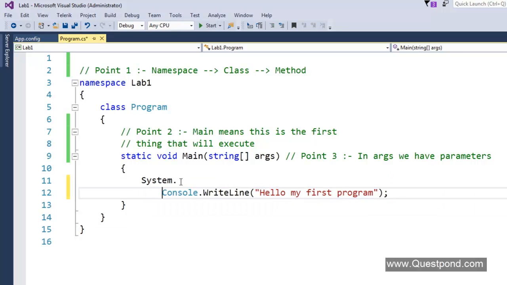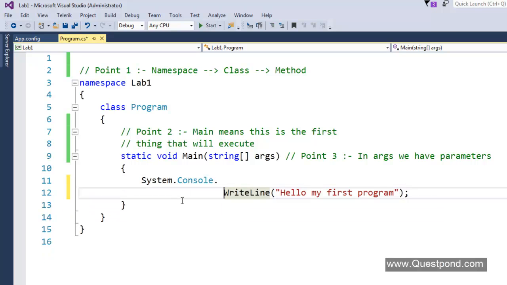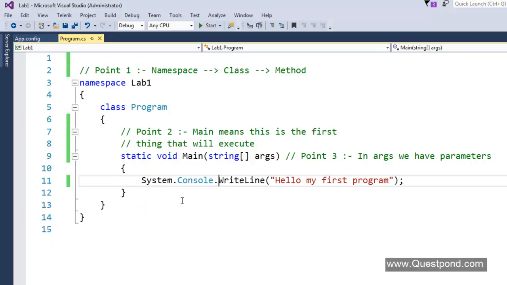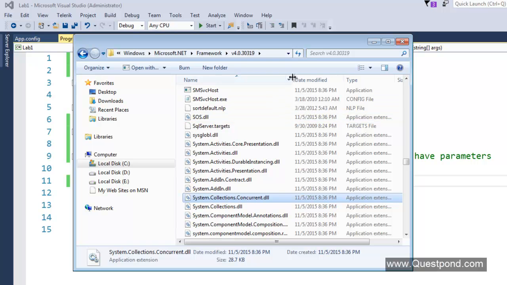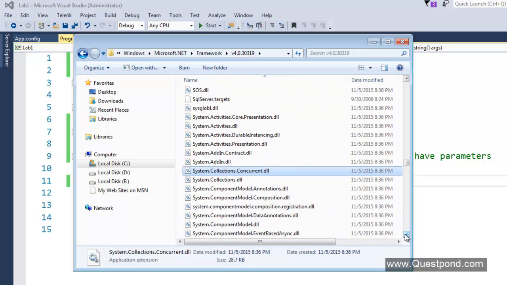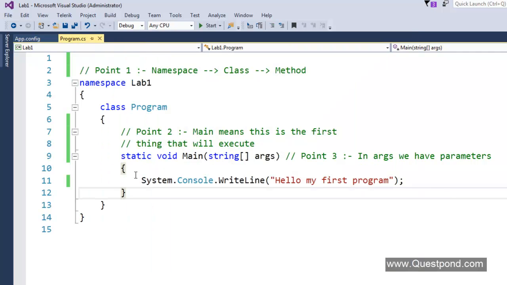So if I put it in simple words, what it also means is that even the core .NET framework follows this hierarchy of namespace, class and method, right? But now think about this: if you're going to write such big lines of code like System.Console.WriteLine and so on, it would be very difficult after a certain time to read the code, right? Because if you see here, some of those namespaces are quite long. Look at this: System.ComponentModel.Composition.Registration. So writing such big lines of code would be difficult, right?